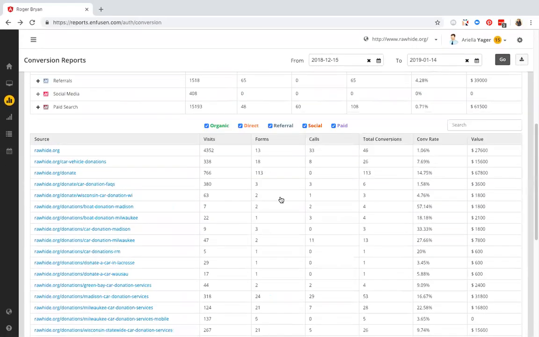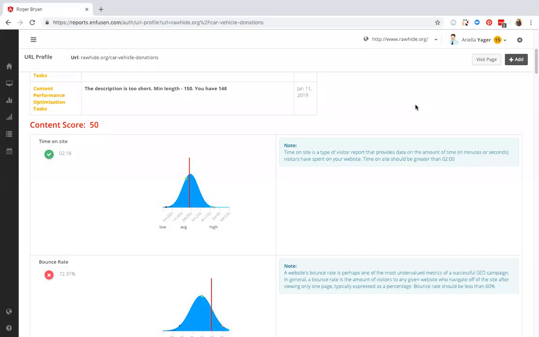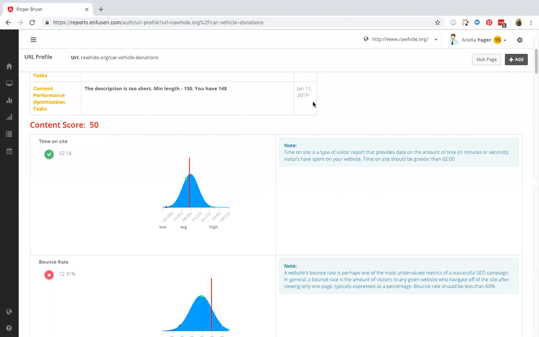And another thing that is good too is if, let's say we click here on car vehicle donations, if this page was not already a conversion URL. So let's say you only put in 2 URLs from your entire website that you think lead to conversions. But let's say this URL pops up and you don't have it in there. All you have to do is click add. And this one's already added, but it will add that to the conversions URLs. So that way it will automatically start tracking that as well. So that's a really great feature.